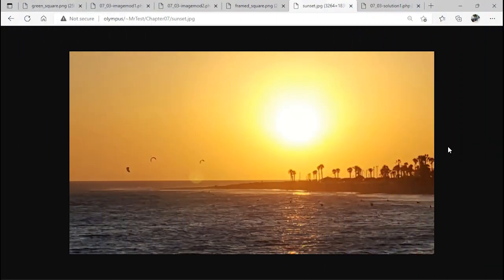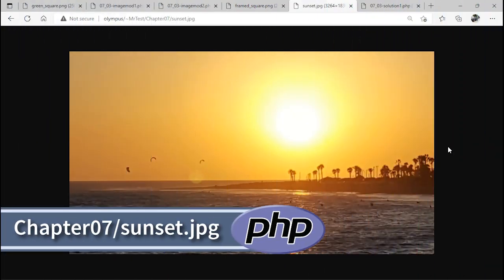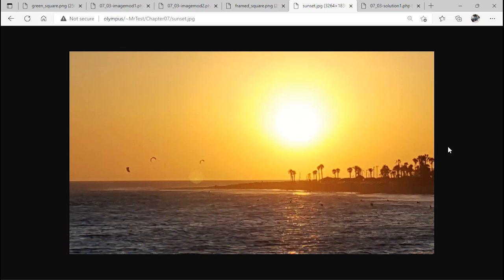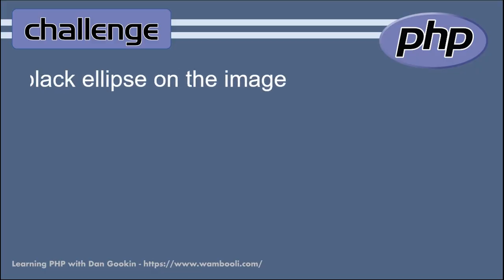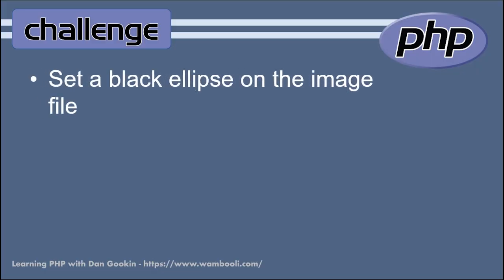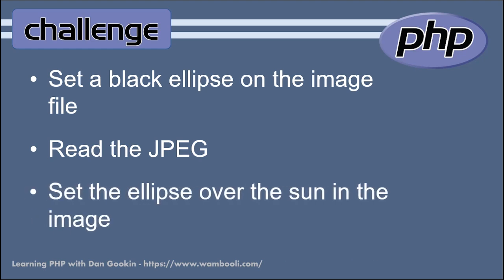Here is a lovely sunset image. A file, sunset.jpeg, yes, it's a JPEG, is provided for you in the exercise files. Your task is to modify this image. Write code that sets a black ellipse on the image file. Read the JPEG. Use the JPEG header, reading and output versions of the png functions used elsewhere in this video. In the image, set the ellipse over the sun itself.